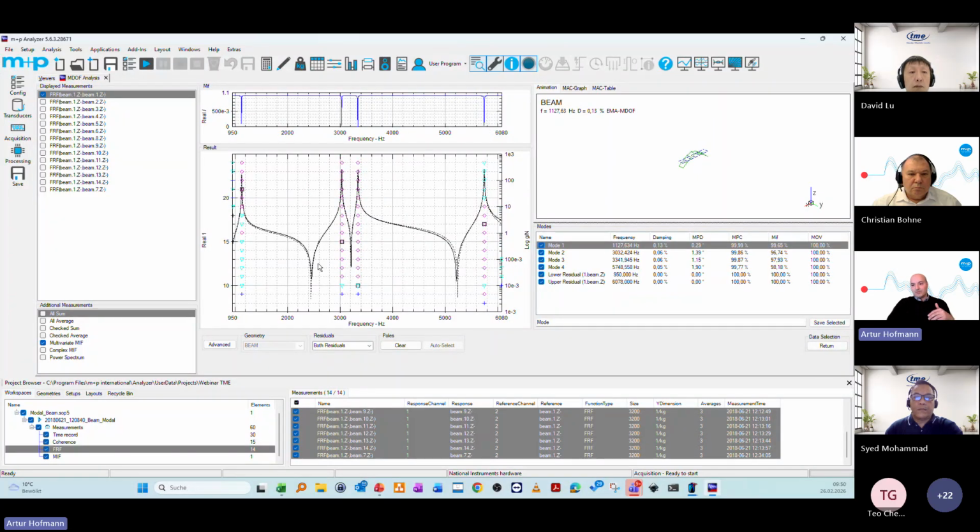And now you can see a stabilization diagram with several iteration steps, and if you see these icons in one line, this is an indicator that there is a real mode. And our software has an automatic mode selection, so the best modes are selected automatically here in the stabilization diagram. So here you can see directly the selected modes.